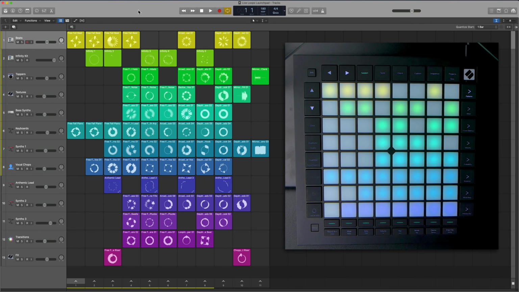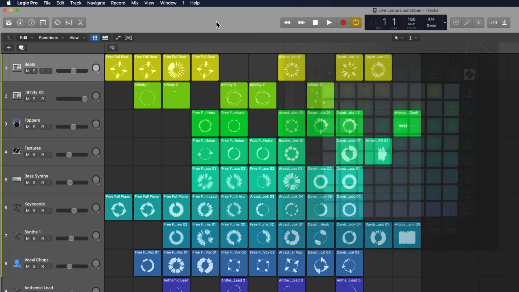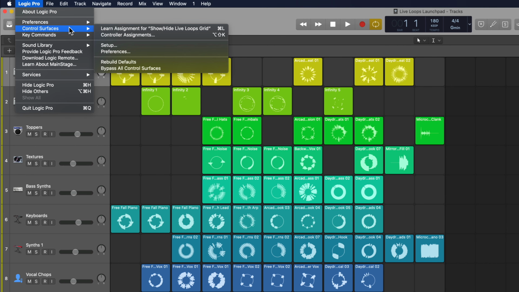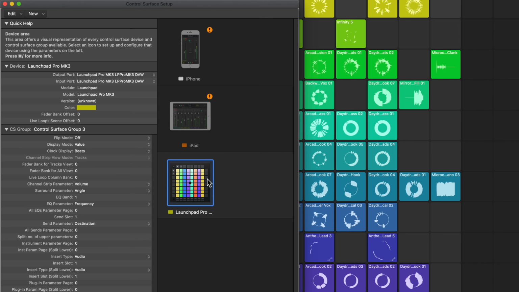When you plug in your LAUNCHPAD, Logic should automatically set it up as a control surface. If you want to check this, you can go up to Logic Pro, go down to Control Surfaces, and then go to Setup. From here, you can double check that the LAUNCHPAD Pro is selected and set up as a control surface. If you don't see it here, go up to New, select Automatic Installation, and then plug in your LAUNCHPAD, and it should automatically detect it and set it up.